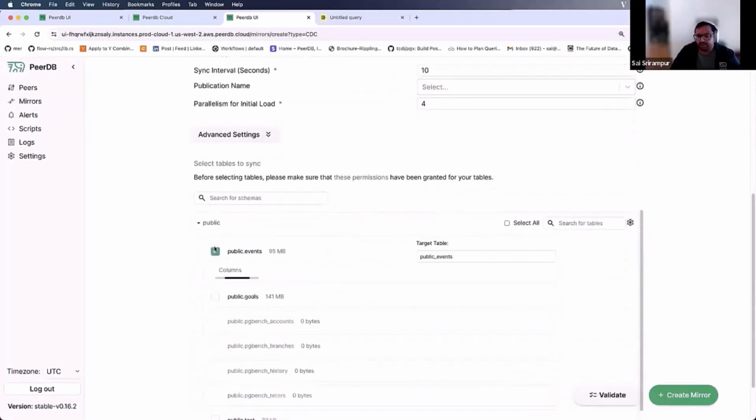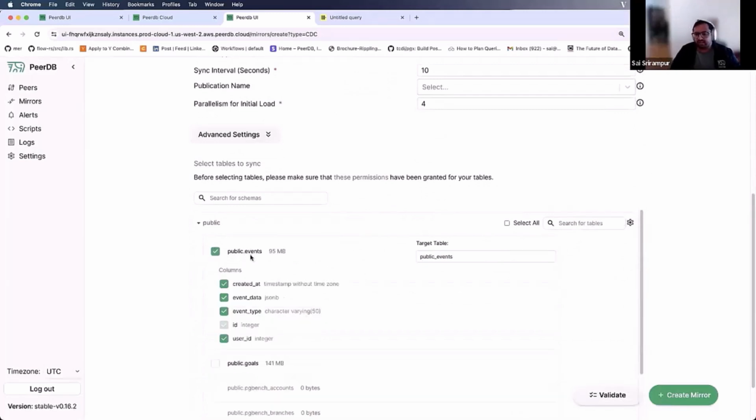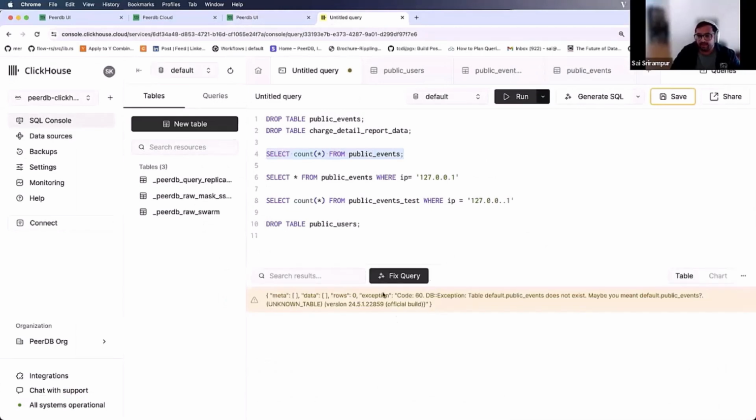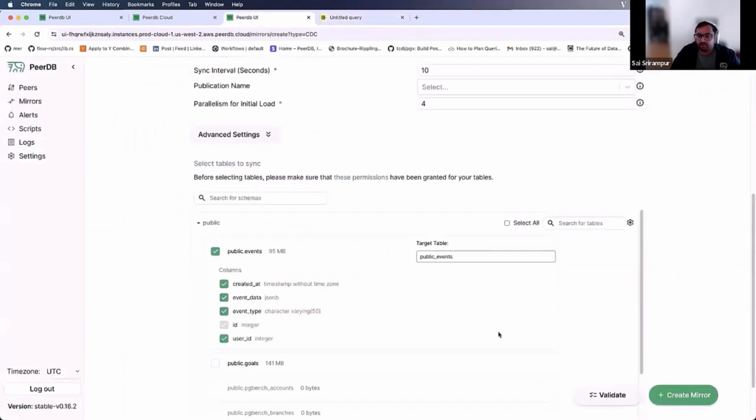Okay, and now I'll choose the table. The table I'm doing is public.events, which has around a million rows. And you can specify what name you want on the ClickHouse side. Let's go to the ClickHouse side and quickly run this query. If you see, the table does not exist, because I've not yet kicked off the mirror. So I specify the name and let me validate the mirror.